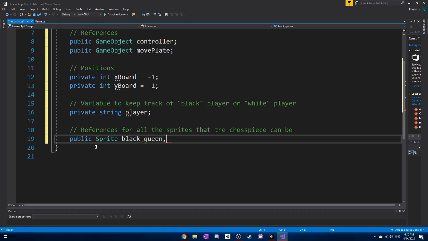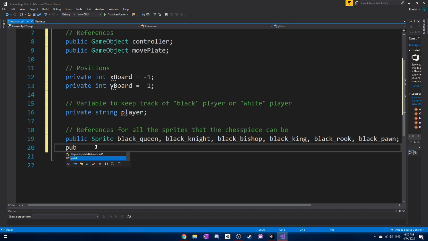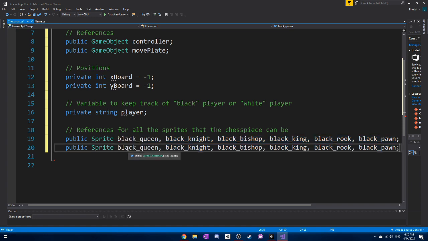So I'll have to type them all out here. So black knight, or black queen I mean, black knight, black bishop, black king, black rook, and black pawn. And we're going to want to do the same thing for all the white pieces. So I can just copy that here and switch this to white, and then just paste that in here. So these are all the sprites that it could possibly be.